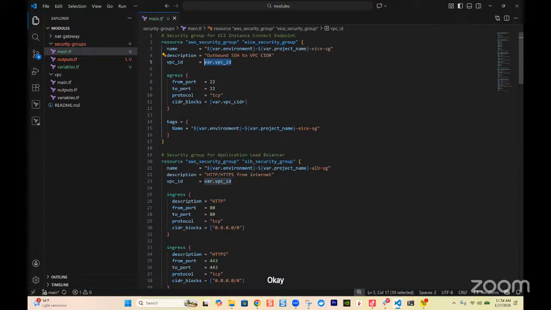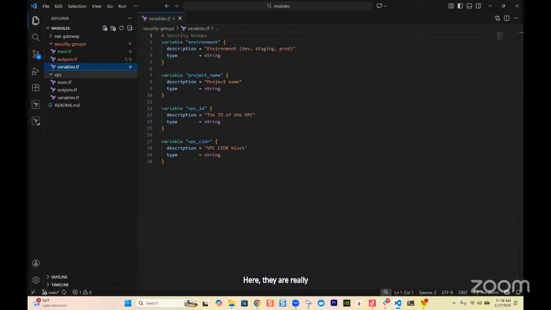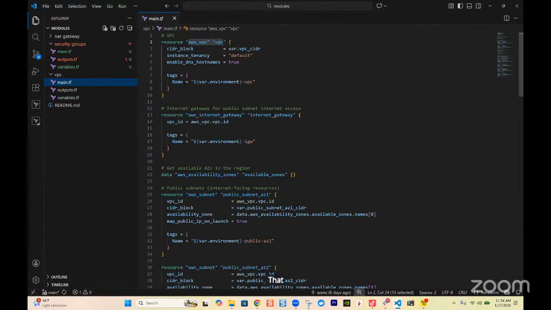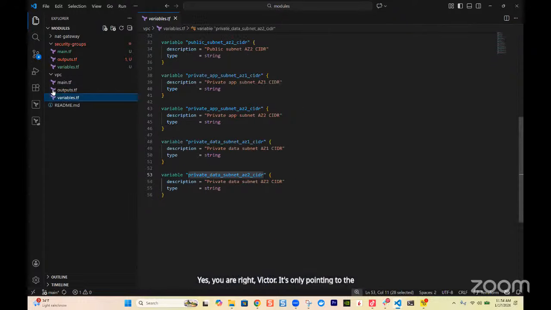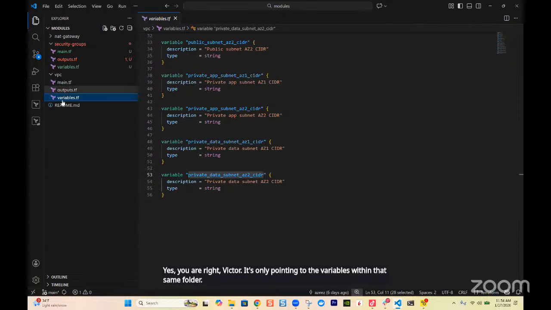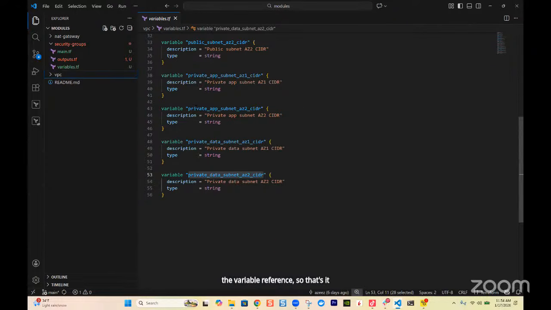Yes. So the variables you specify in your project here, they are really referencing the variables here. That's it. They are not pointing to anything else. Any variables in the VPC, we have variables here, right? That means any variables we specify here in this VPC are only pointing to, yes, you are right, Victor, only pointing to the variables within that same folder, the variable reference. So that's it.